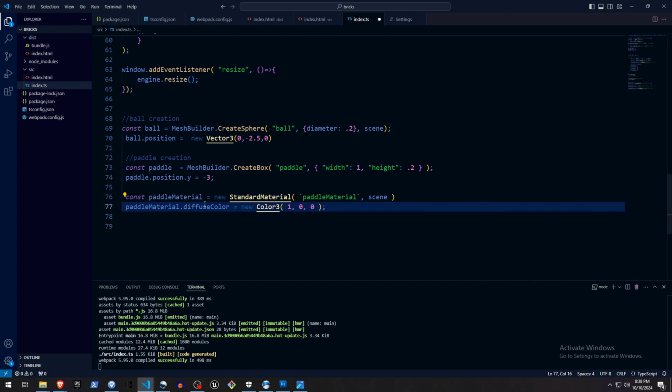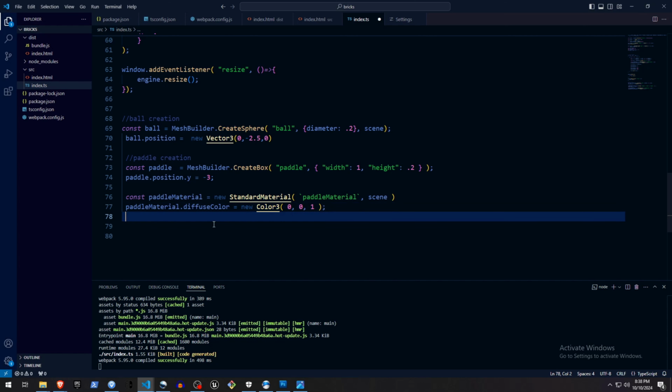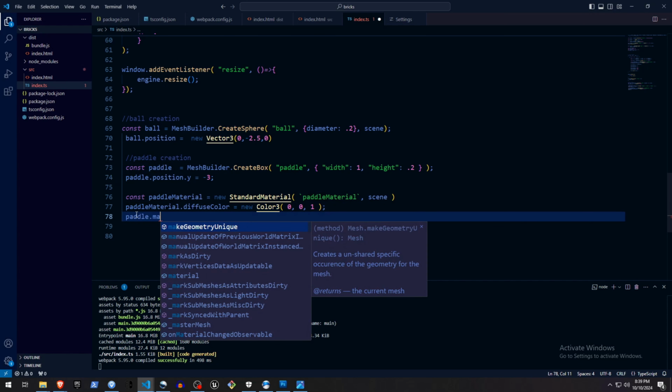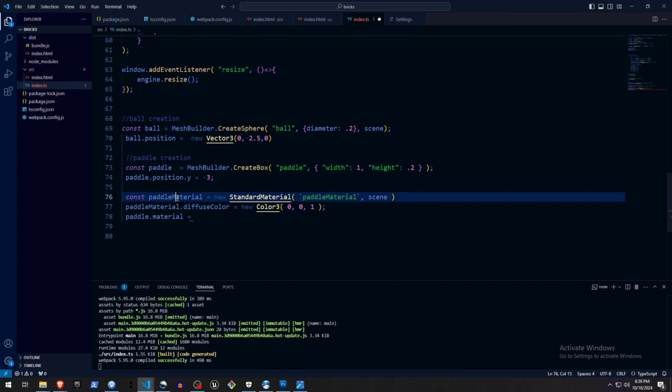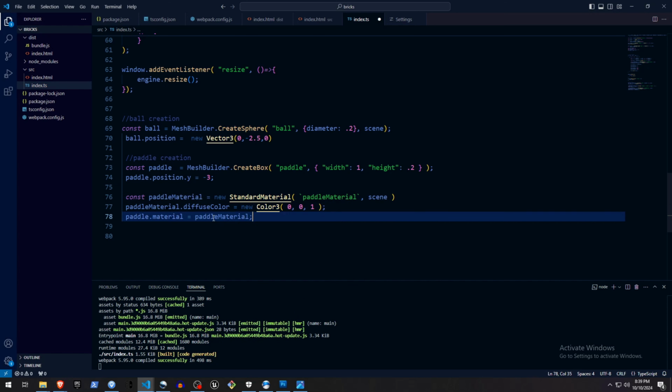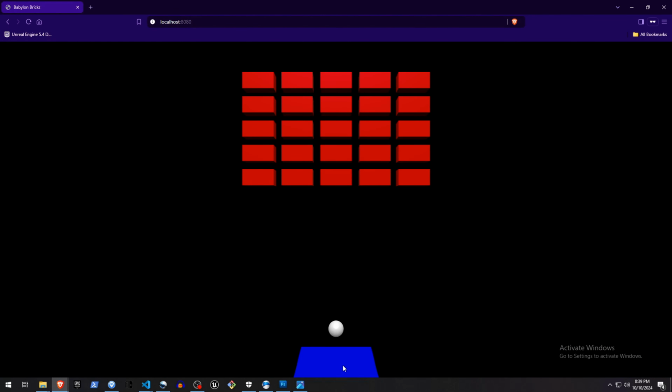I'm going to change the color. So this is an RGB. Now we just want to change the blue color right here, but I need to add that material to the paddle. So I need to set the paddle's material equals paddle material. If I go to the code now, we can see that the paddle is now blue.